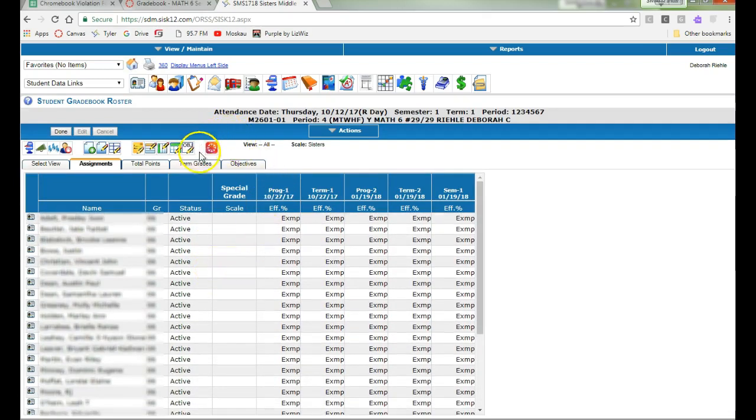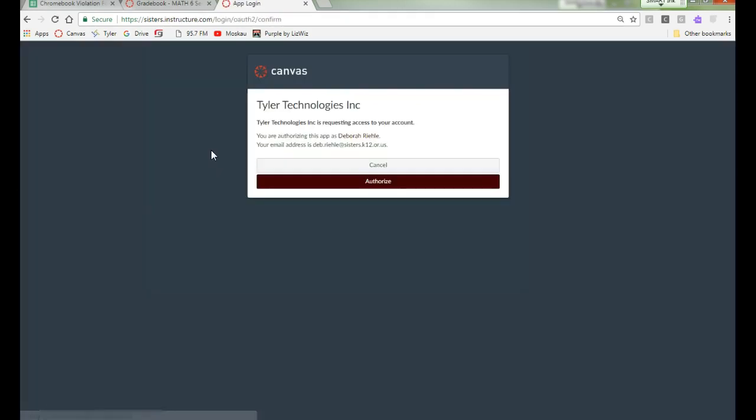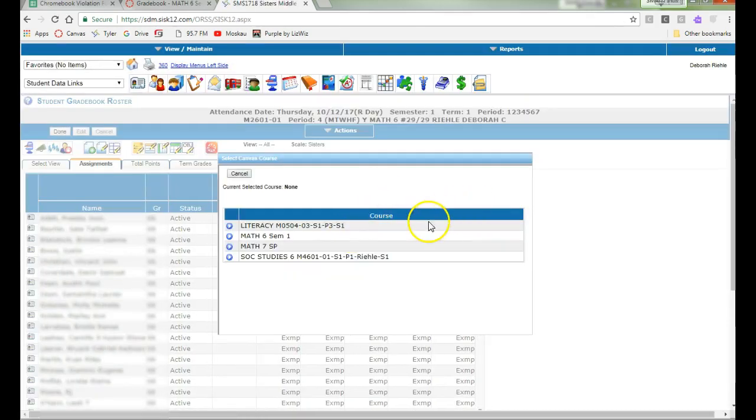If you notice, there's a brand new icon. This is our Canvas icon that's located right up here. I'm going to click on that Canvas icon, and it's going to ask me to link the accounts. You don't need to worry about the email, but you do have to just authorize it. You'll only have to do that once per course, and now I'm ready to go.